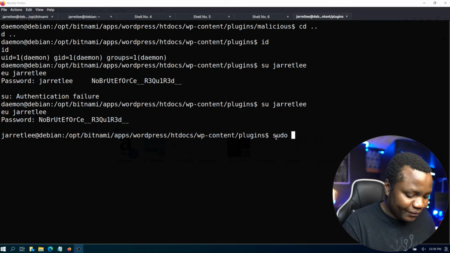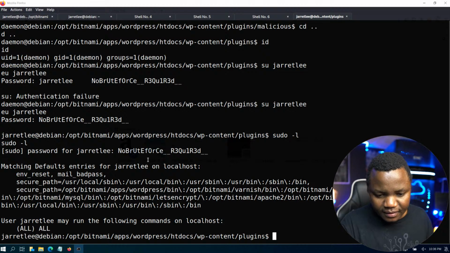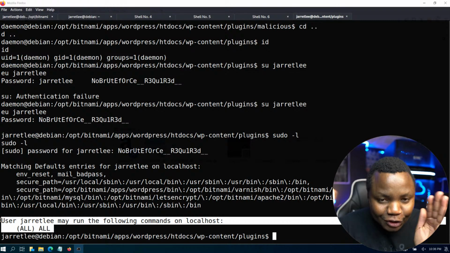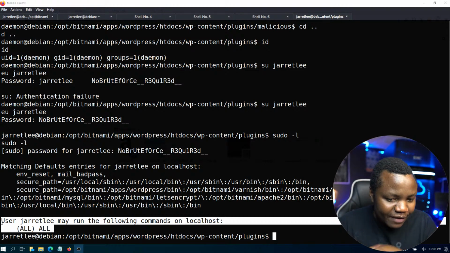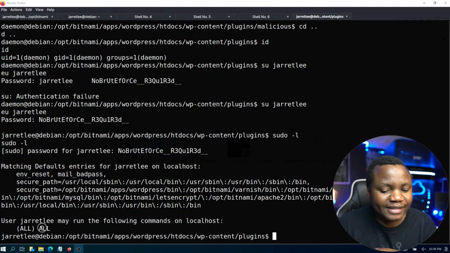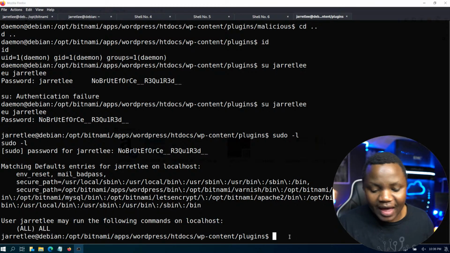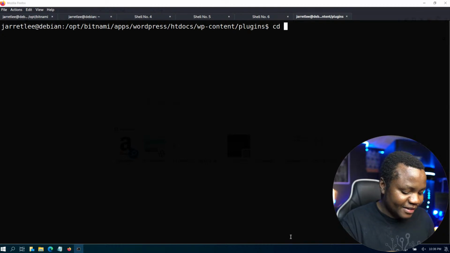sudo -l. What can we do here? Okay, don't do this. This is cheating. Jared Lee has sudo privileges. I gave Jared Lee sudo privileges earlier as part of persistence. Your Jared Lee might not have sudo privileges, so we're going to assume we didn't see this. But if you switch to user here, this machine will be done. That's not how we should do it. But Jared Lee, it's got sudo privileges here.